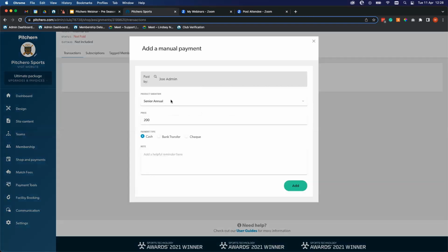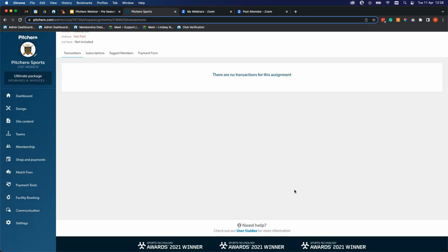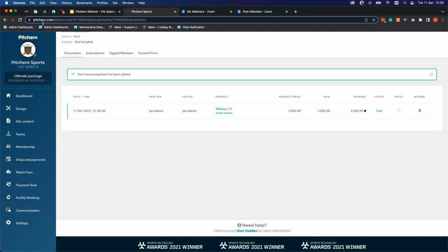It takes you through to this page. You choose the product variant that it is, the price that they've actually paid, and then you put cash, bank transfer, check, a little note if you want to, and then obviously it's the paid by up there. You hit add, and then that will turn a nice green color and show as paid.